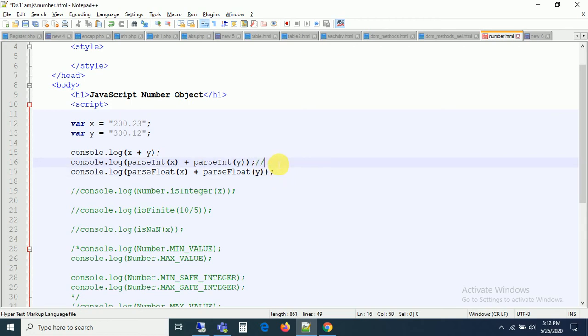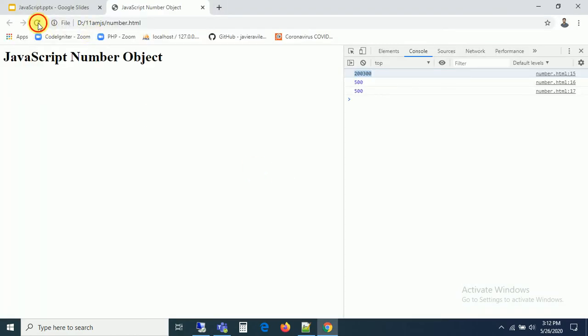Here our output is 500, but here everything is going to be concatenated in this situation, right? But in this situation, decimals are also going to be added. parseFloat. Now refresh it carefully and check it. This is the output. But what happened in this situation? They are all concatenated. So parseInt does not calculate the decimal values, but parseFloat will calculate the decimal values as well.